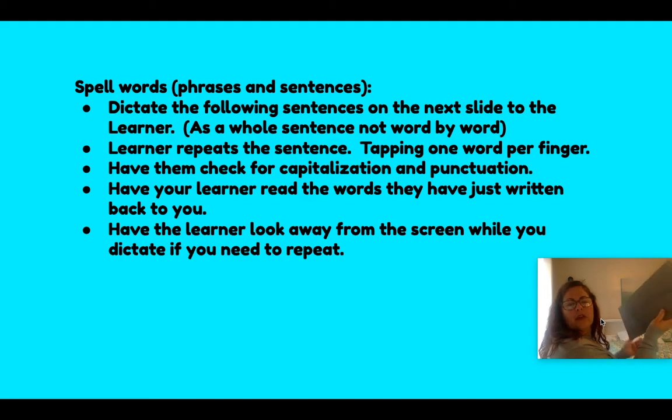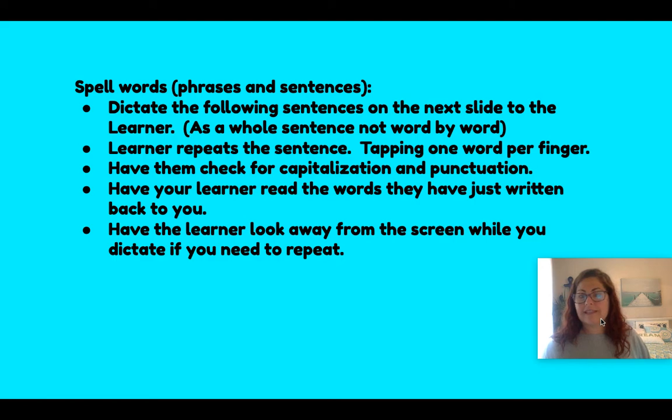Okay? Then they're going to write the words or sentences, phrases. Then they're going to check for capitalization and punctuation if necessary. Some of the phrases in this next one aren't really full, complete sentences. They're just phrases.